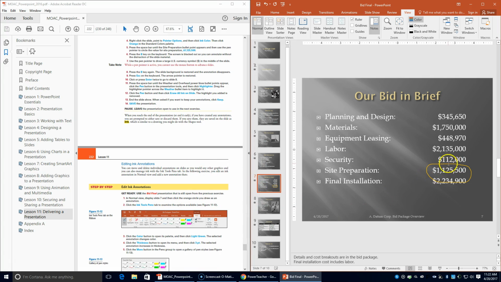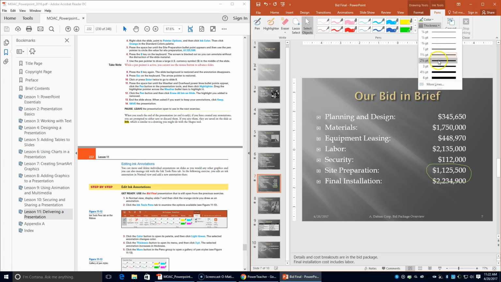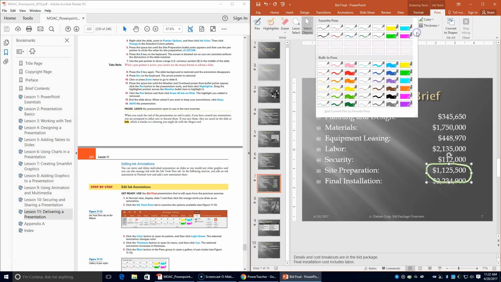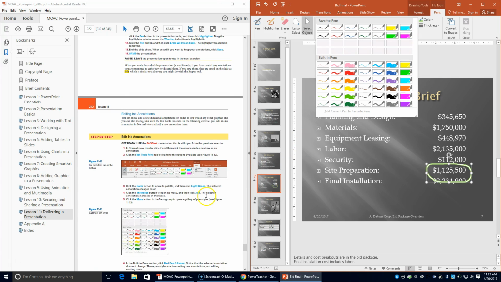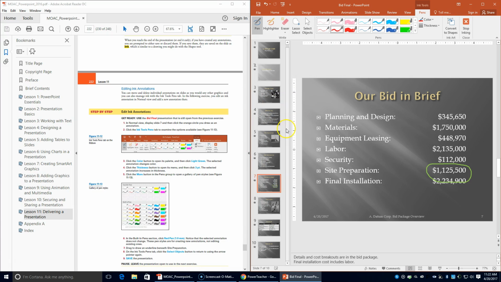Okay, and it wants you to click on the circle that you drew in the annotations, and then click Ink Tools, Pens. Make sure that this is still selected. Okay, because we want to make sure we change our color to light green and our thickness to 3 points. And then it asks you to click More, and we're going to choose red pen 1 millimeters. Notice that the selected annotation does not change.